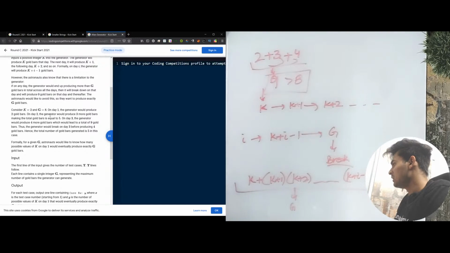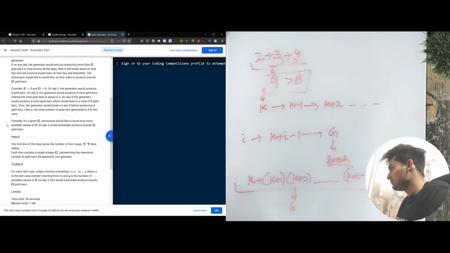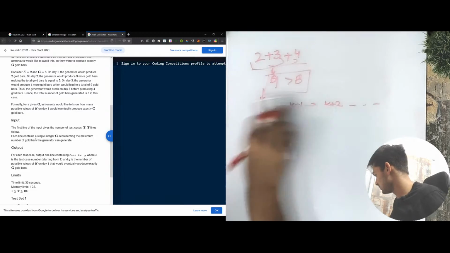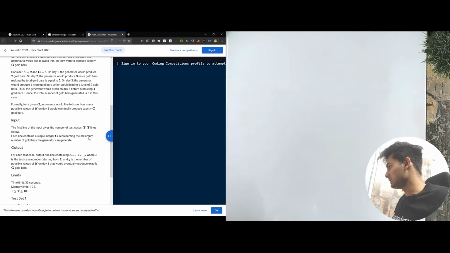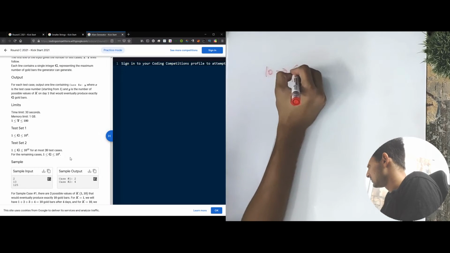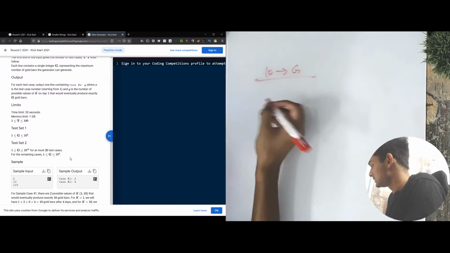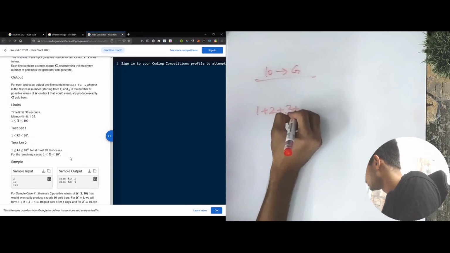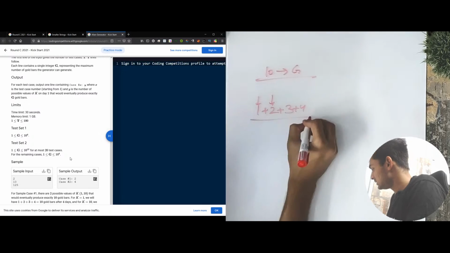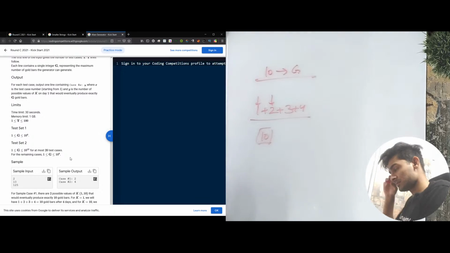All right, cool. So formally, for a given g, astronauts would like to know how many possible values of k on day 1 would eventually produce exactly g gold bars. Let's first have an example. If g is 10, then there are two cases. One is 1 plus 2 plus 3 plus 4. So on day 1 we have 1 bar, on day 2 we have 2 bars, and so on. Or the other option is we can just have 10 bars on one day.